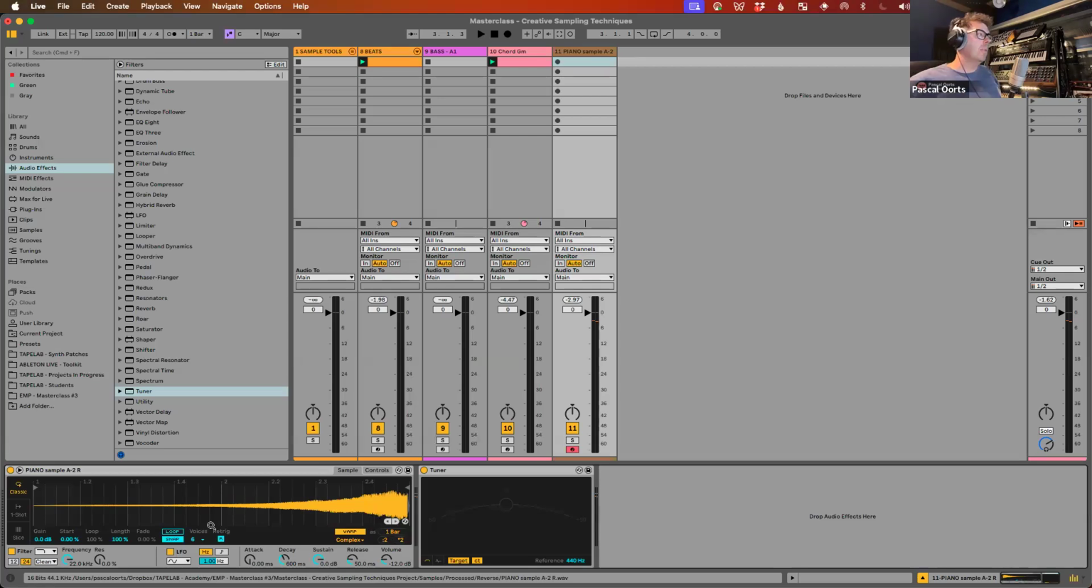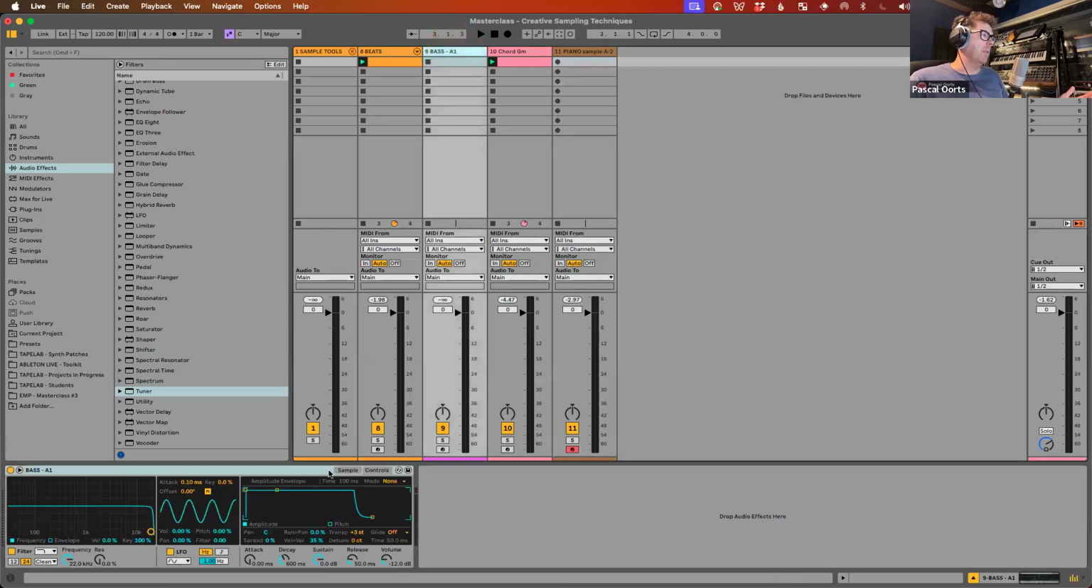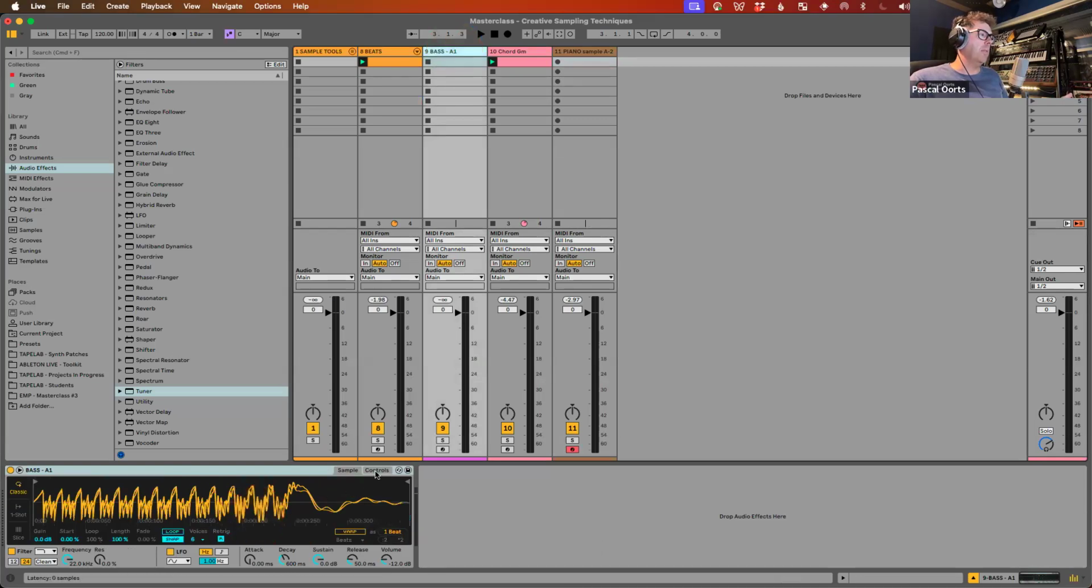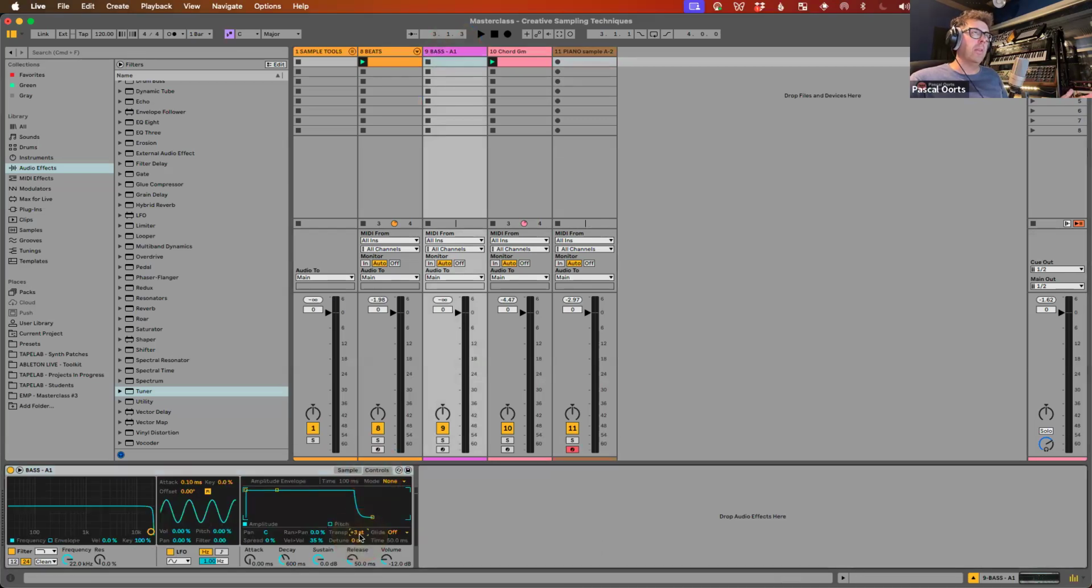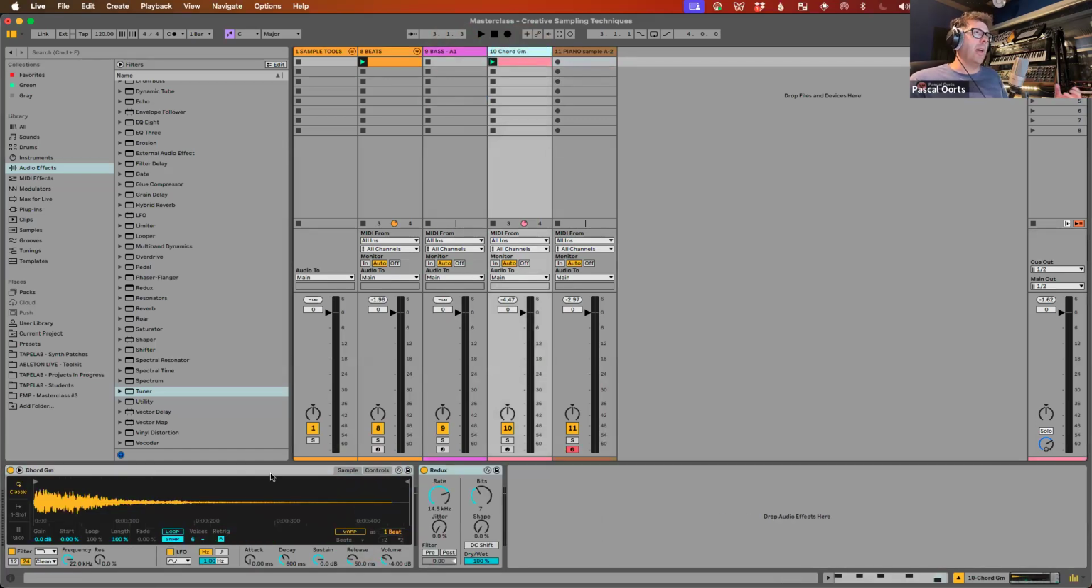So there you have it. 3 basic techniques for starting with sampling. So first option is you just drag and drop samples into the simpler device. Don't forget to check the tuning. Sometimes they can be out of tune. Second option is to go for an old school vibe. You just sample 1 chord, you program a rhythm with it, and you degrade the sound quality a little bit with the Redux device. And then you have that old school sampling vibe again.